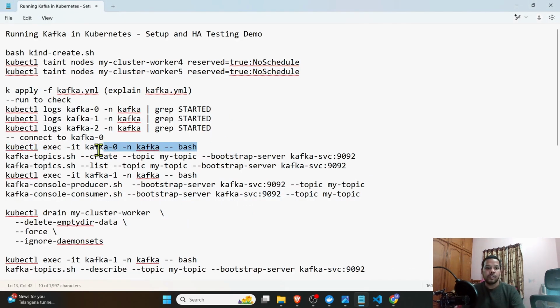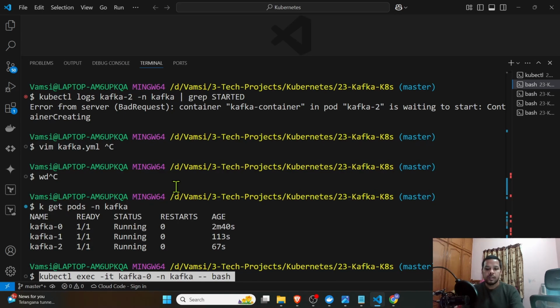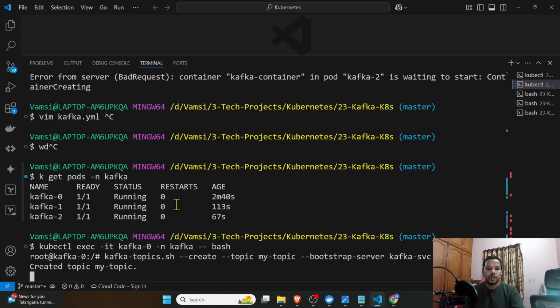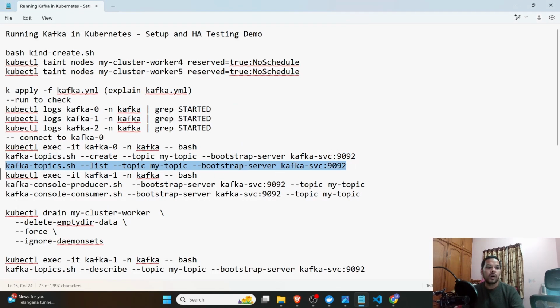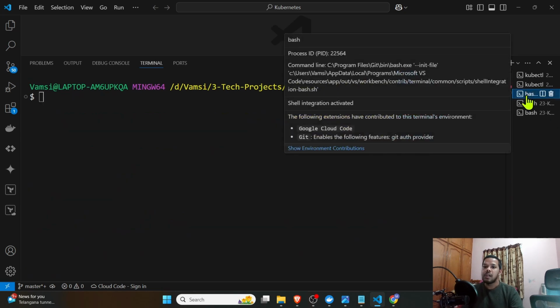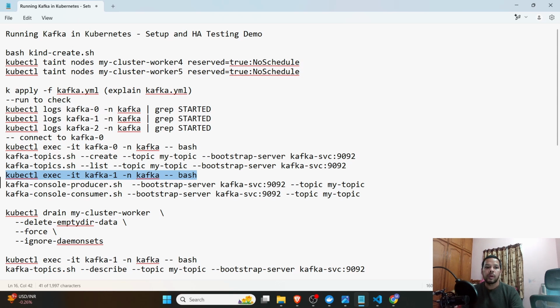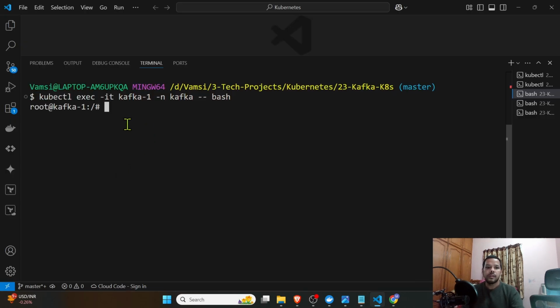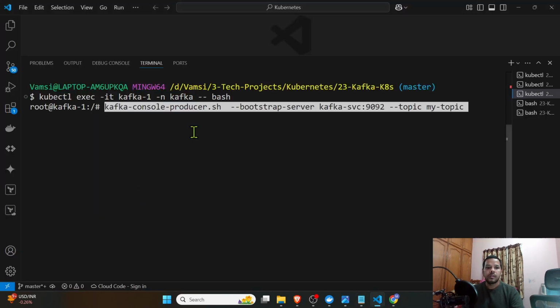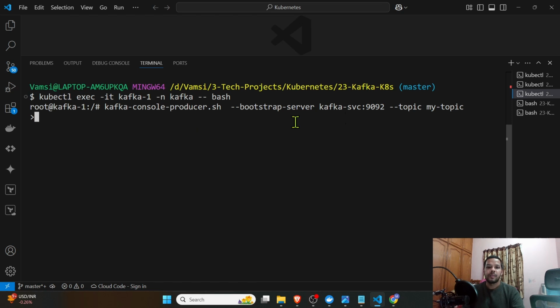All right, let's connect to the first Kafka pod, and then let's quickly create a topic. The topic is called my-topic, and our bootstrap server is our service, which is kafka-svc. Right. So I have just created a topic, and now I'm listing the topics, just making sure this topic is available. It is available. Now let's go to another terminal and connect to my second Kafka pod, and then we'll try to produce some data on this topic.